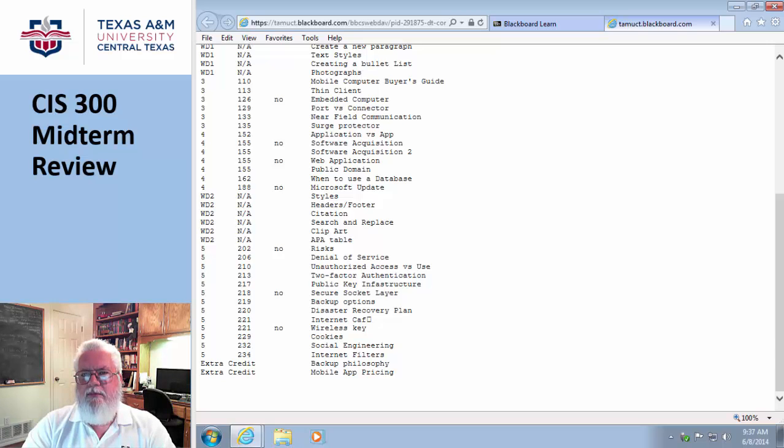Doing an APA table. The tables in APA are kind of weird, and I'm going to ask you just some little factoids, so to speak, about what an APA table looks like, for example. A very simple question. Okay, the next one talks about Chapter 5, and Chapter 5 is all about the risks.